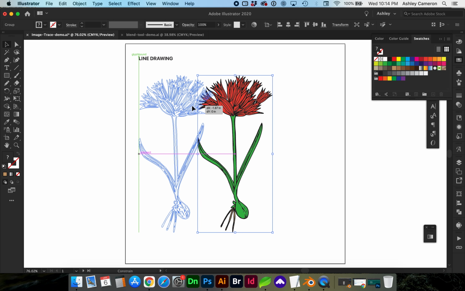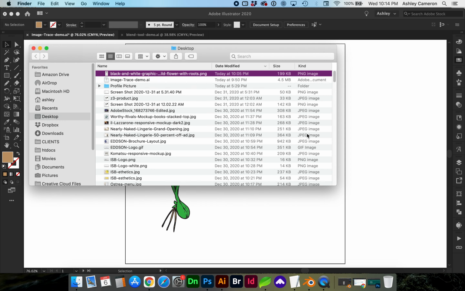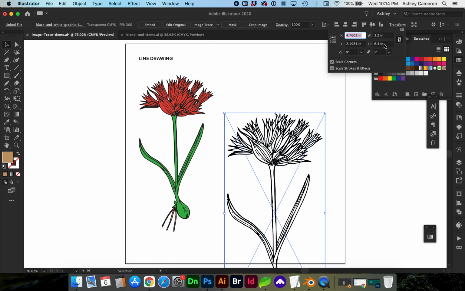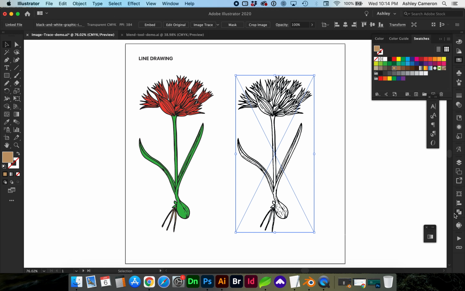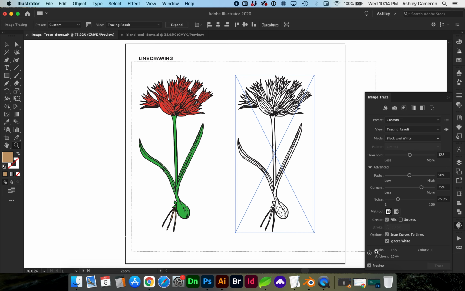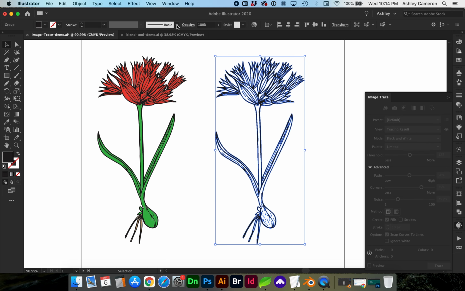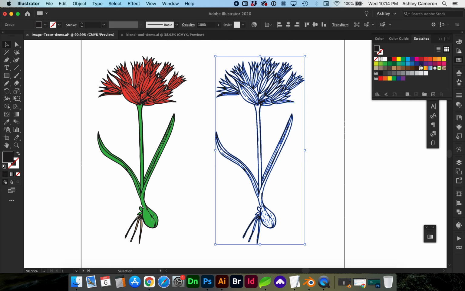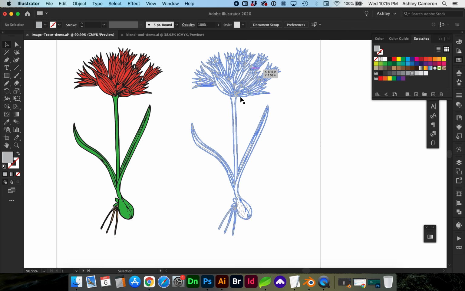Now let's quickly look at another instance of live tracing this flower in black and white without the background. So I'm going to check Ignore White, and expand. Now you can see that when I select the object, it's all black. And we can quickly change this to a different color. It's just a one color image with no background.